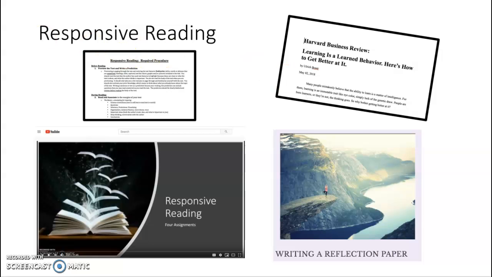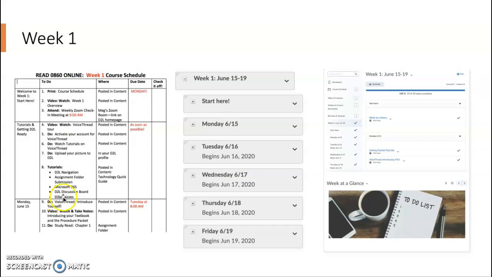Again, your course schedule is going to tell you every single thing that you need to do. And it also tells you some things that you might not need to do, because if you've been at Normandale already and you already understand D2L, you probably don't need to do all of these tutorials. If you have no idea how to do stuff, then you're going to want to spend some time looking at tutorials and trying to figure out how to navigate D2L.